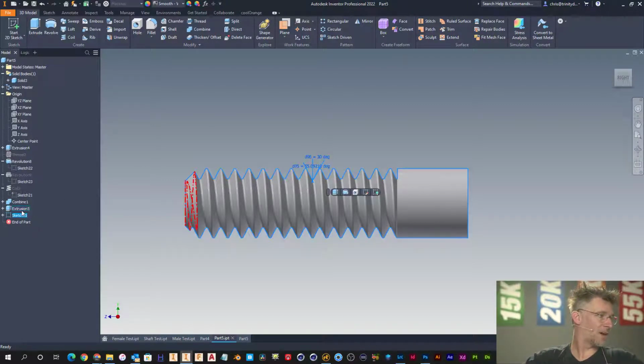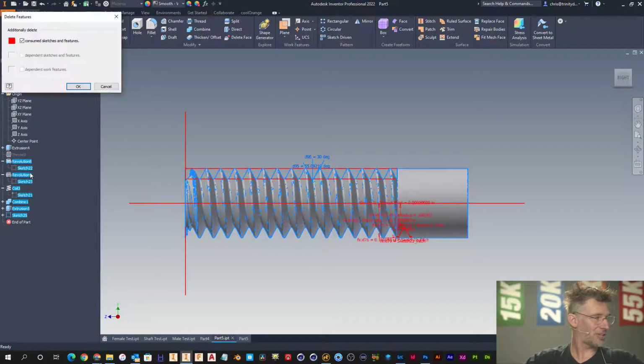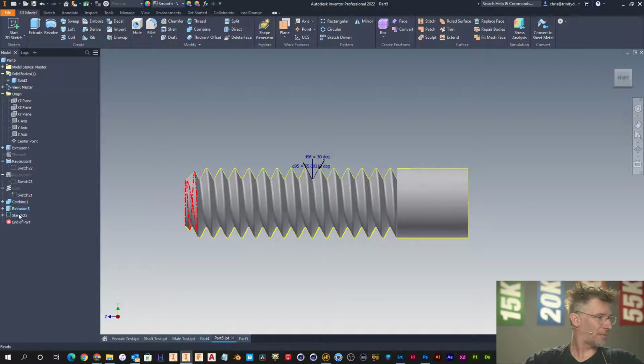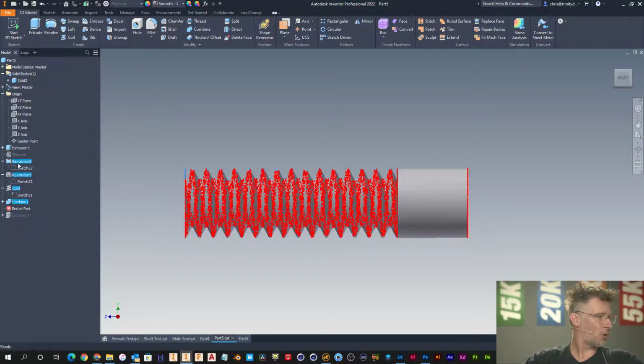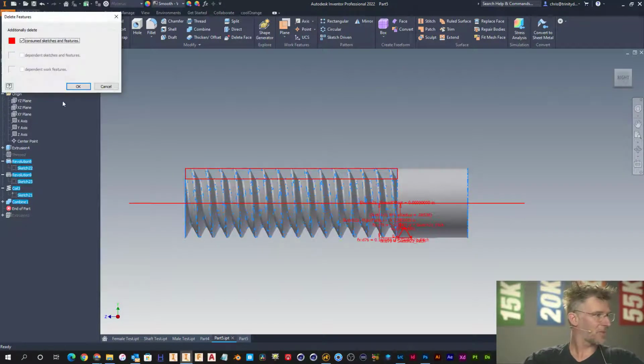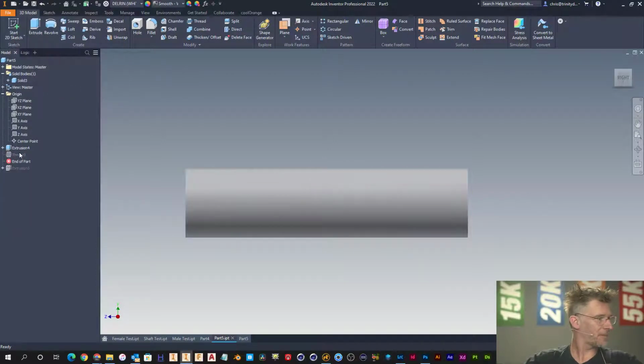Okay, one is you've got to delete everything up to the thread. So you're basically deleting all the work you've done, including that chamfer. Now, I'm going to show you why my chamfer works though. So let's do this. Let's move our end of part above that chamfer, and then we're going to delete the combine, the coil, and the 2 revolutions. Okay, so we're going to delete all that. We're going to unsuppress the thread.